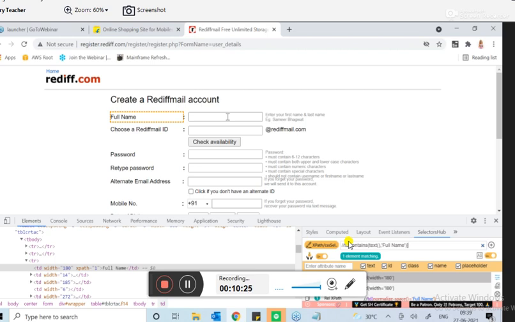Now, I want an answer from everyone. For this Full Name text, is this field in the forward direction or the reverse direction?